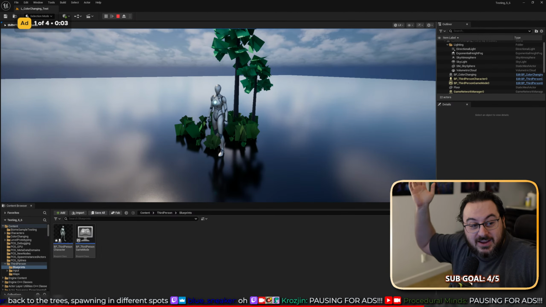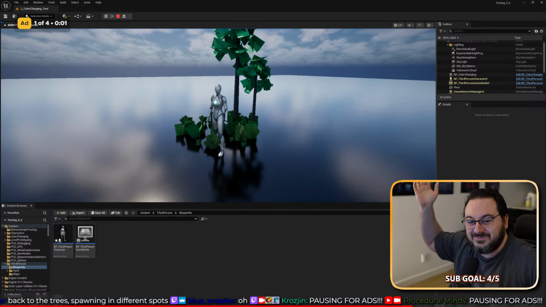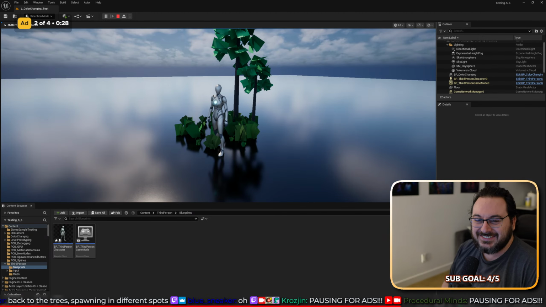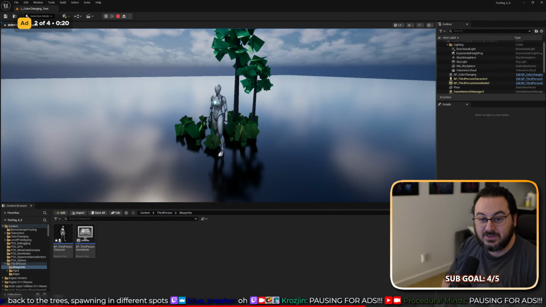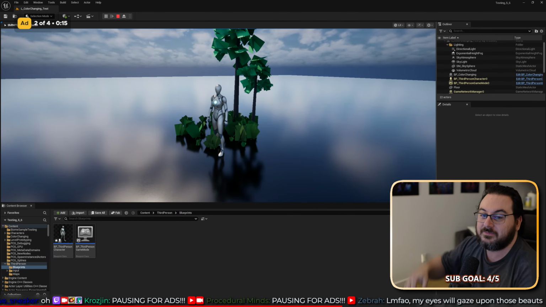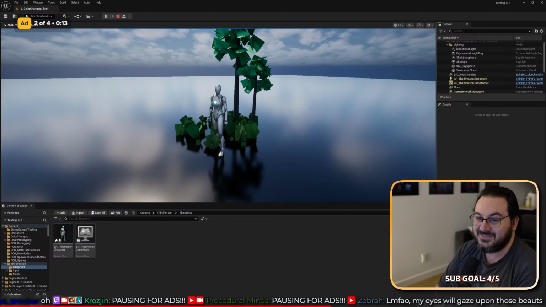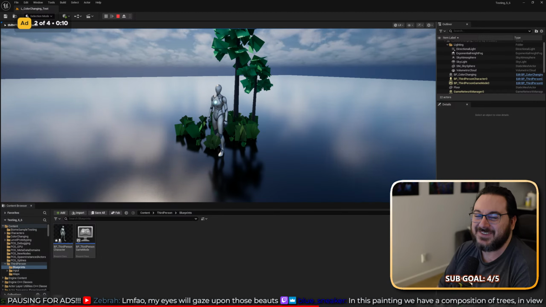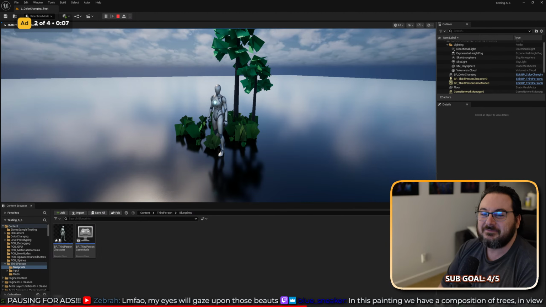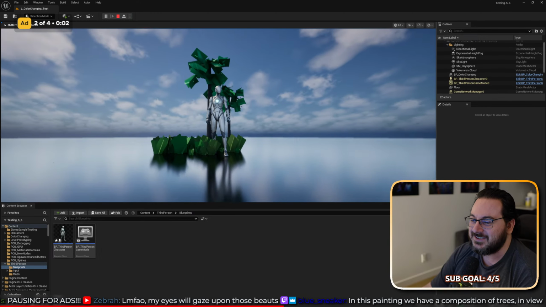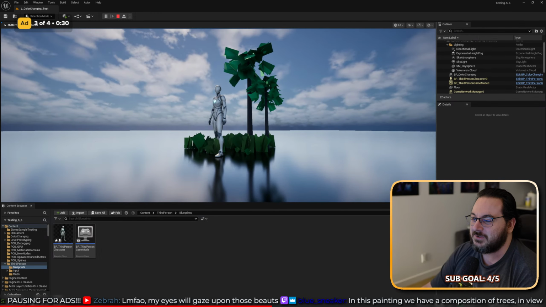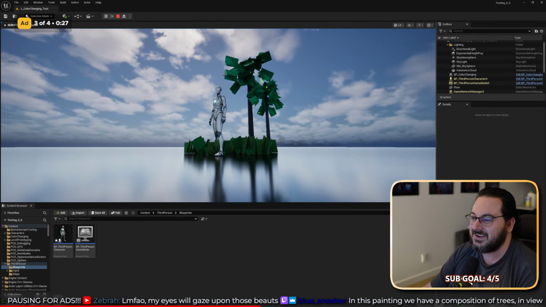But we made a full game mechanic. Yay! You can tell me he uses game mechanic now. And by the way, you can effectively use this to convert a biome from one to another. Your eyes will gaze upon those views. And this painting, we have a composition of trees in view. Yeah, look at that beautiful composition. Right there. That's the view.